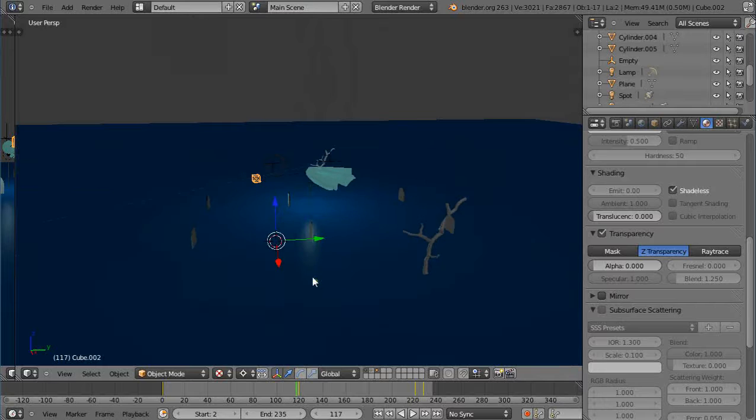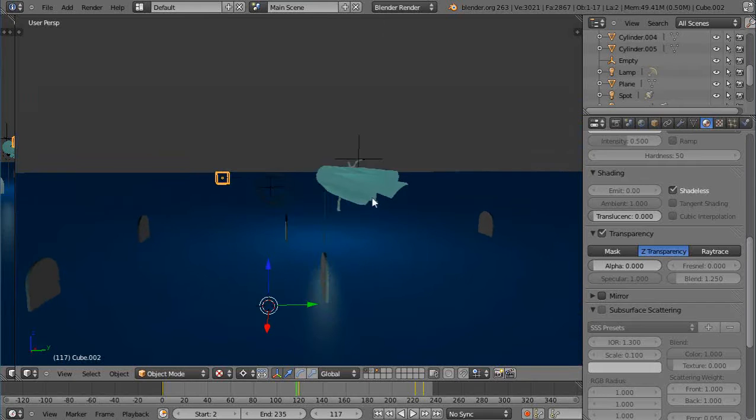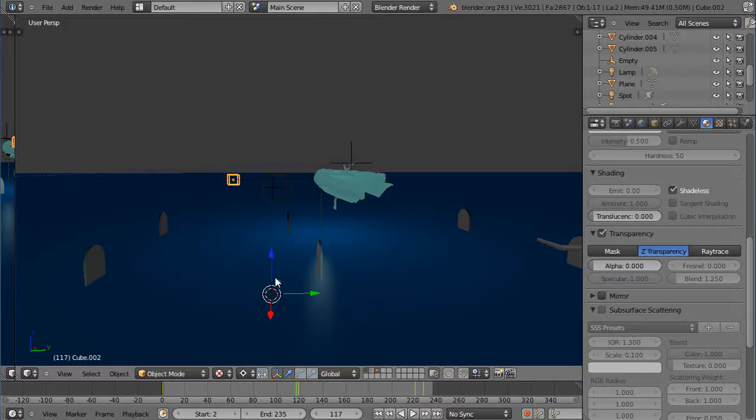It's pretty straightforward otherwise. I didn't put in any collisions, so the cloth of the ghost can just go right through anything. Let's look at it one more time real quick. Alt A.